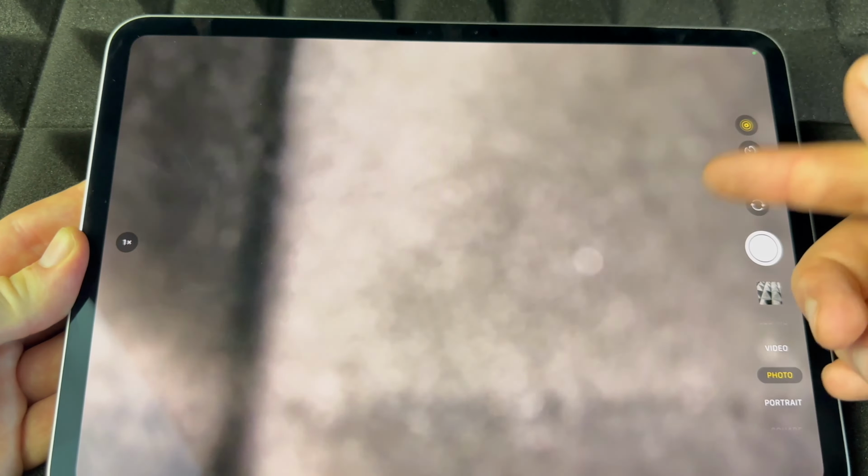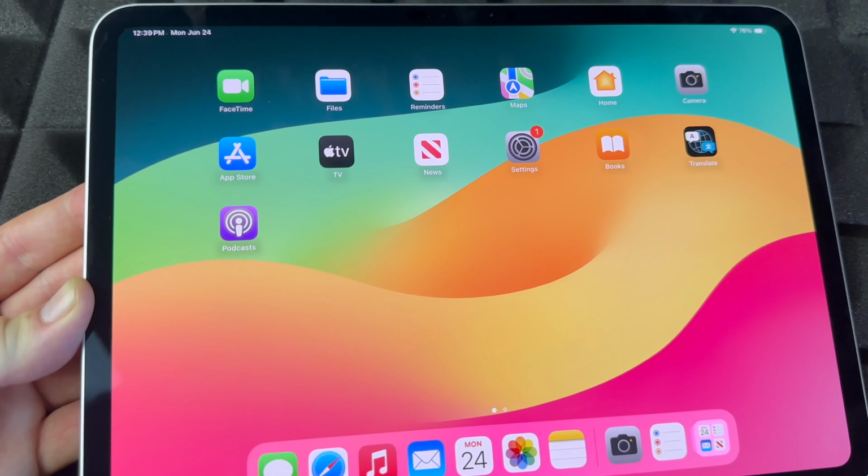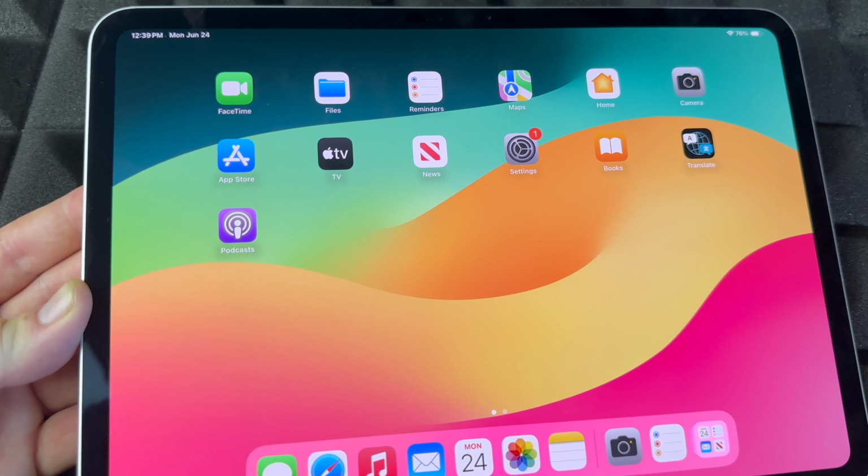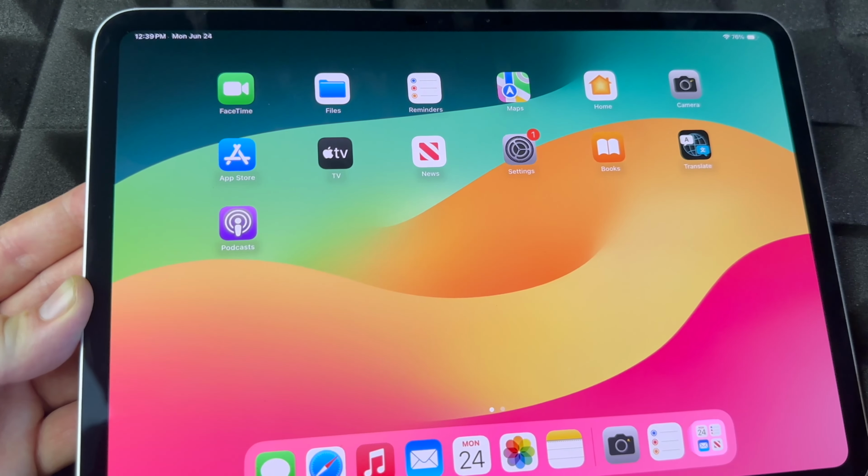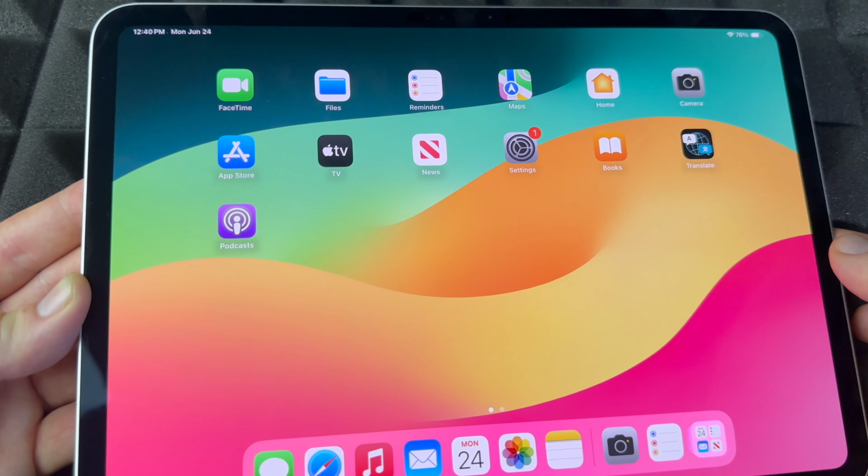I know a lot of people use their iPads to take pictures. I personally don't like using my iPad to take pictures. It's just too big, even the smaller sized iPads. And especially with bigger sized iPads, it's really uncomfortable.